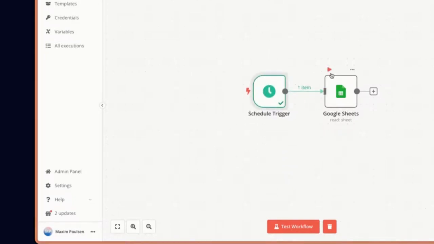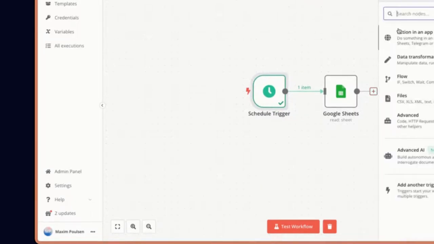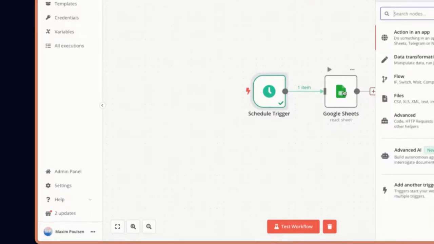Every time you activate a workflow, it will automatically save. So make sure that your workflow is ready to be activated before you actually do turn it on. So continuing to build this workflow, let's add a node after the Google Sheets.